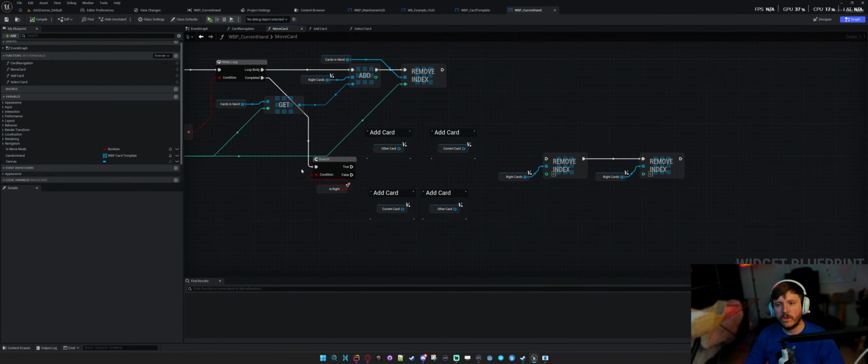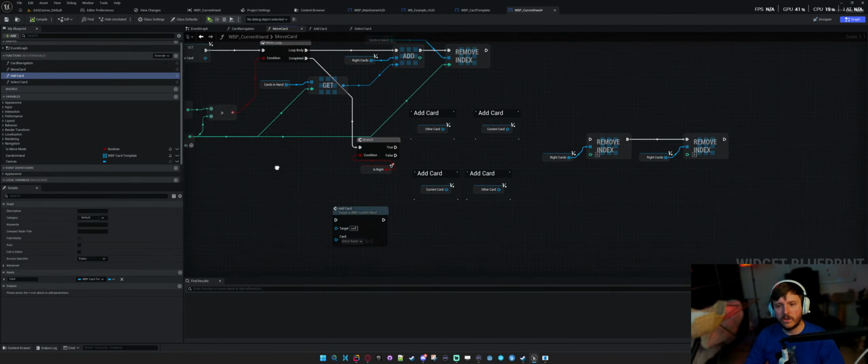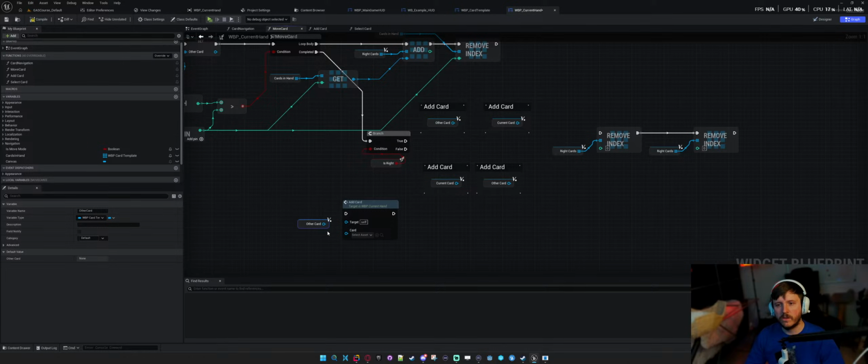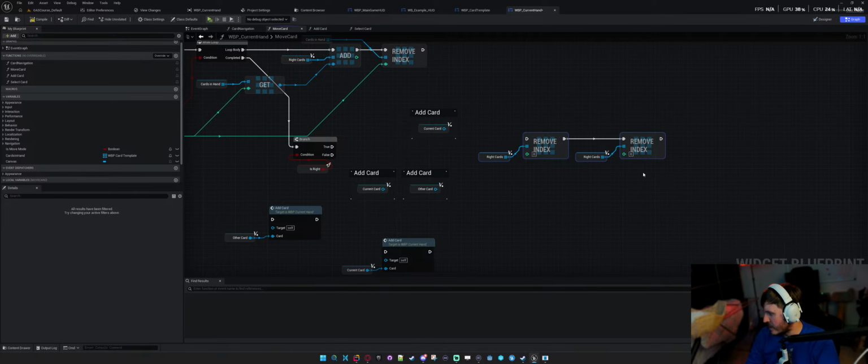So now back in move card, we should be able to add the card. So other card. Again, I don't know why it's going to be removing the index twice.